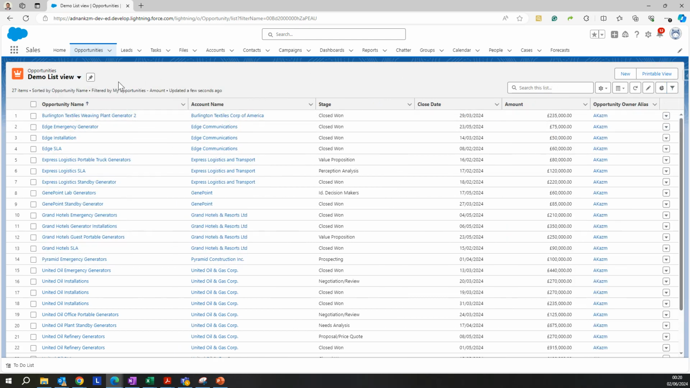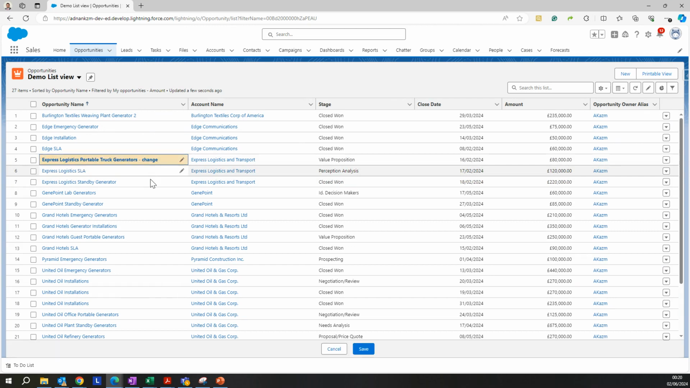And then what other things can you do with list view? You also have the ability to do inline editing. For example, if you want to change anything on the fields which are displayed here, all you have to do is click on this pencil icon, and I'm going to say change, and enter and save.